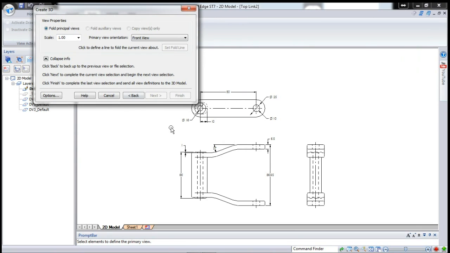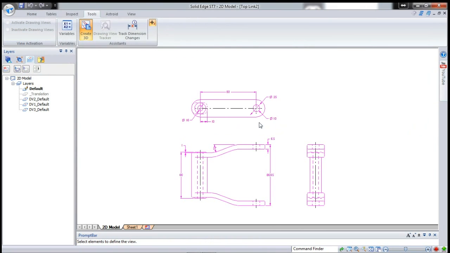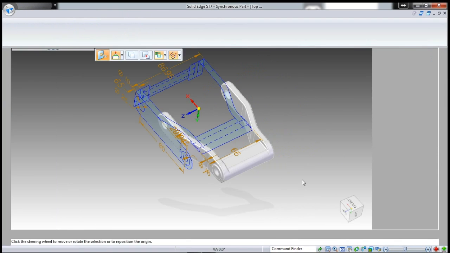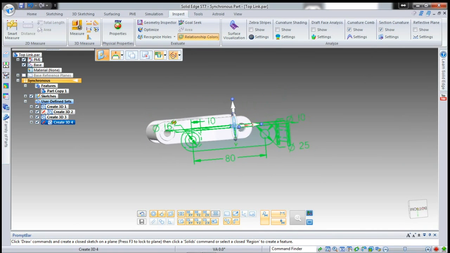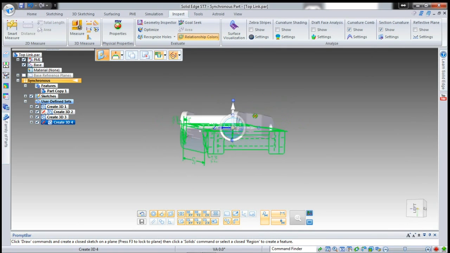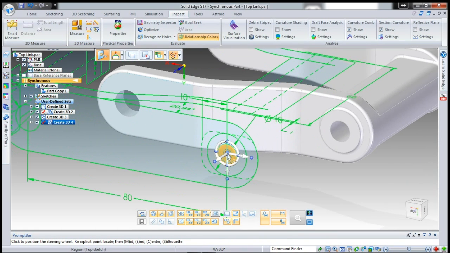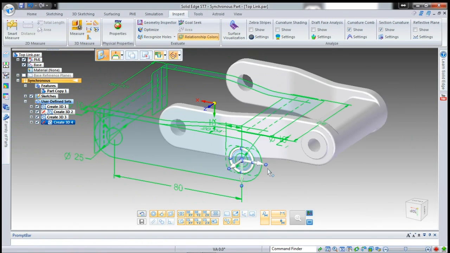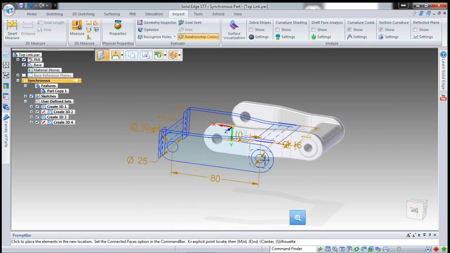This lets me set the view scale if it's not one-to-one. And then I simply select my views. Probably don't need that one, but I'll select it anyway. And then I'll simply finish. And what it will do, as you can see, is it adds all of that geometry onto my model. Now, what I need to do now is move this geometry, or these sketches I should say, so that they line up with our actual model.